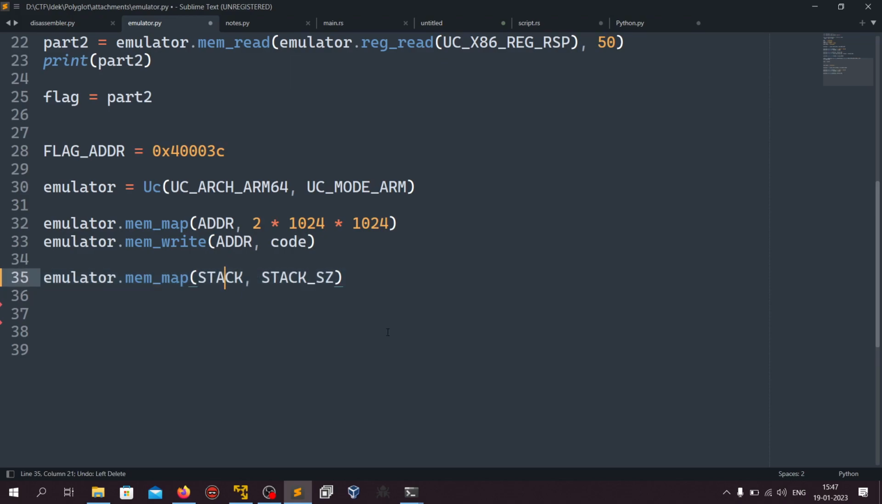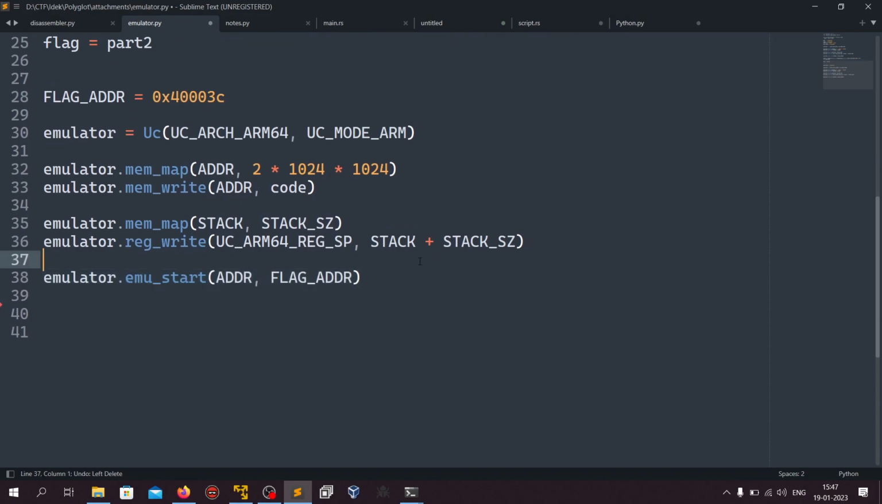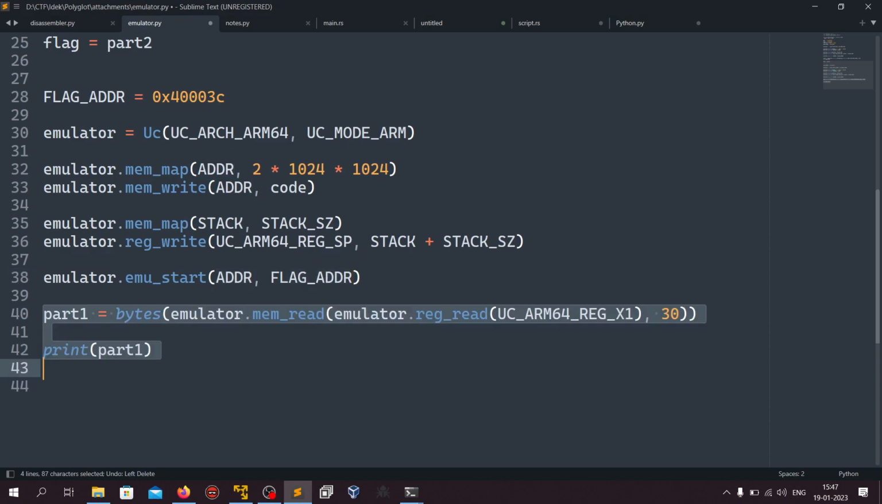Then we allocate some memory for stack. Then we point our SP into the stack. And then we again do the same thing. We just start the emulation from the start of the bytecode to the flag address. Then we get whatever is at x1, because the calling convention of ARM dictates that x1 should hold whatever we want to print. So x0 will have where to print, which will generally be stdout, and then x1 will hold the pointer to whatever we want to print. So in our case, x1 is actually pointing to the flag.